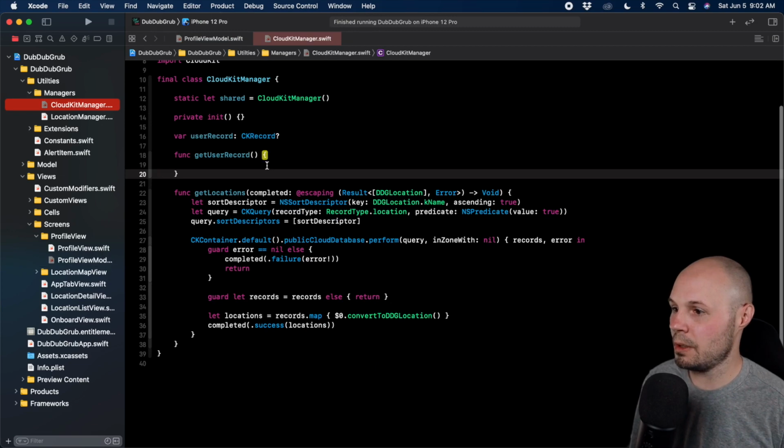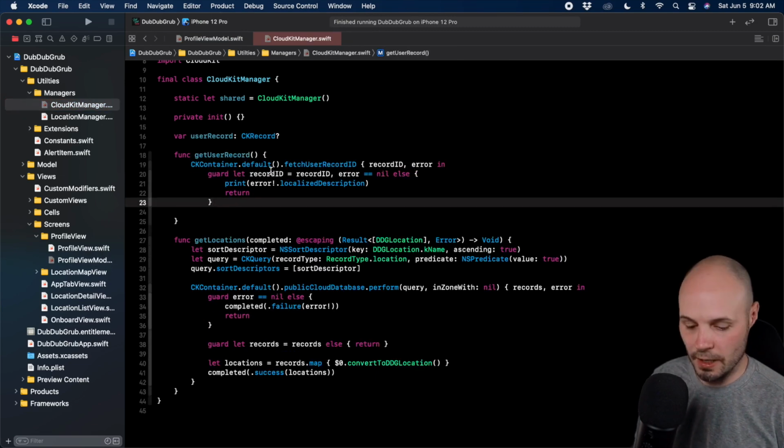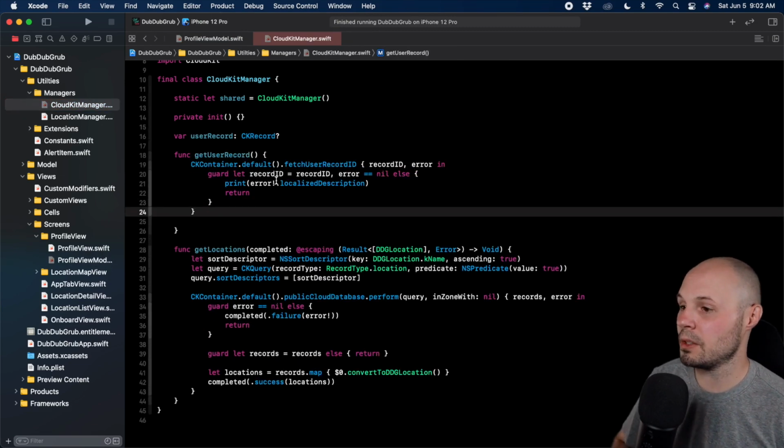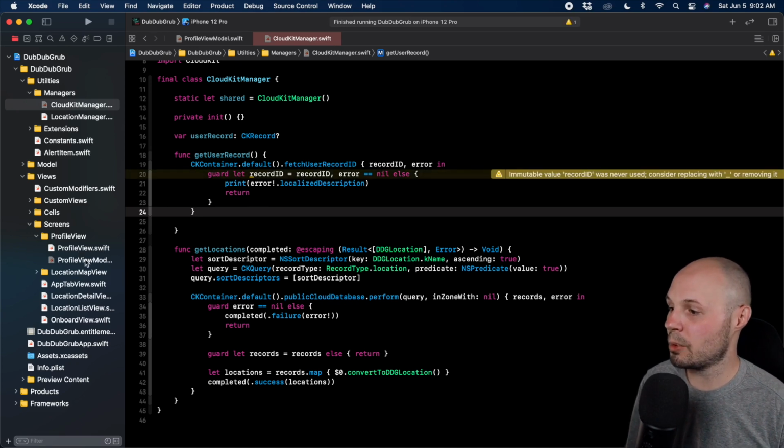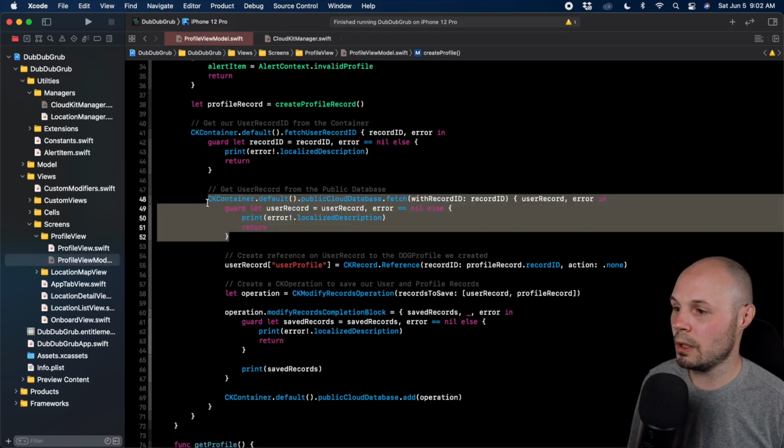So back to CloudKitManager. The first thing here is, okay, get record ID, and I'm going to add that last curly brace down there, so it's good. Okay, now I want to go back to the profile view model, bring over this where we actually get the record. So copy that.